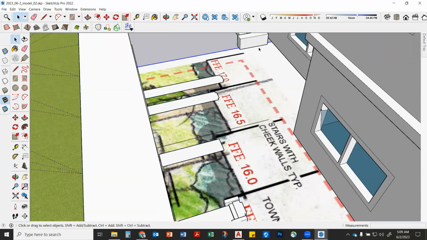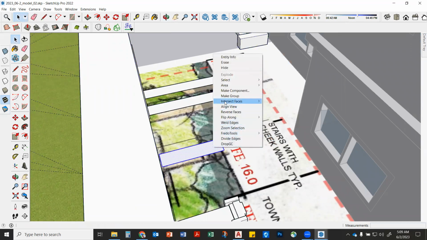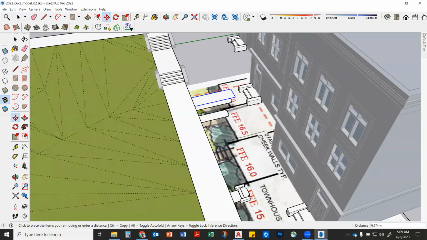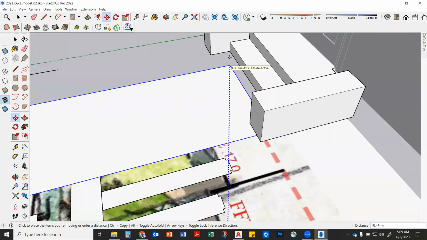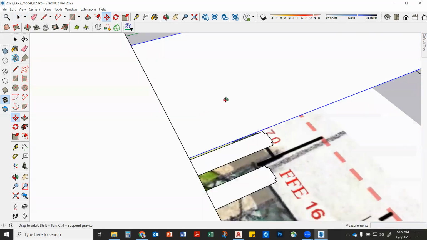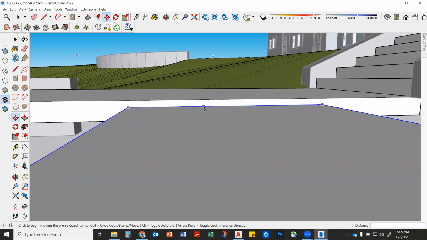Walk, walk, walk. I'm going to make it a group so it doesn't stick to anything. I'm going to move it straight up to this, okay? Right here. Now look, this one actually looks pretty close. Ah, but look, you can see, oh no, that one does look close.